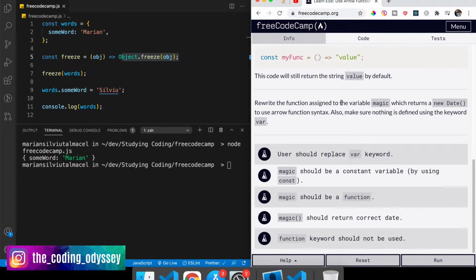Rewrite the function assigned to the variable magic, which returns a new Date, to use arrow function syntax. Also make sure nothing is defined using the keyword var.